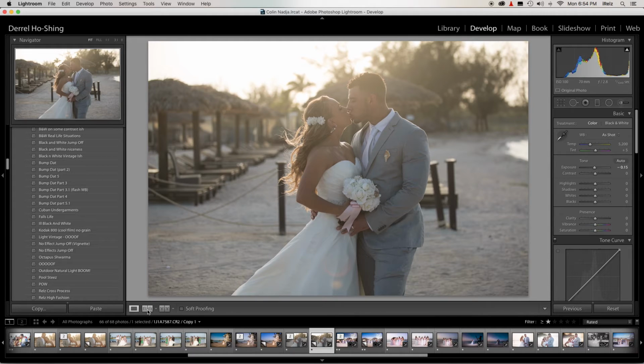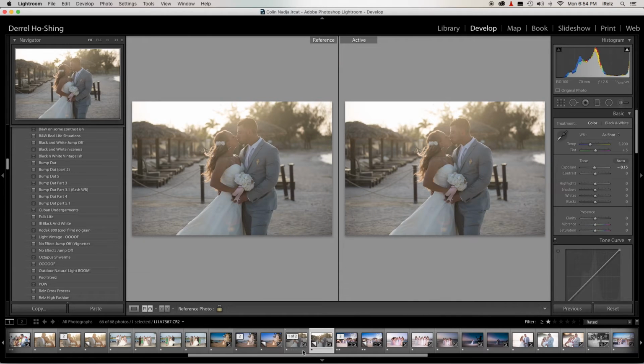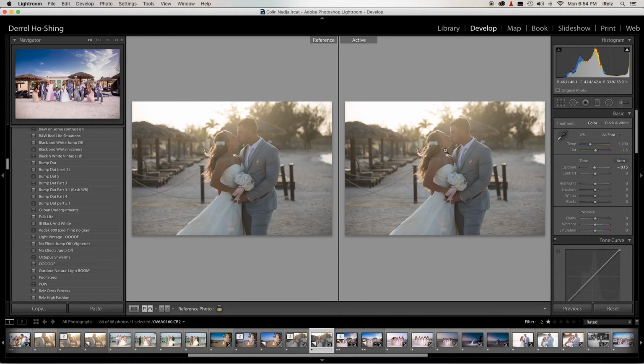All right. So reference window. Let's click that. Boom. Now what we're going to do is take 1 of 1 and bring that up to the reference window. So now the reference is going to be 1 of 1, but we're going to be editing 2 of 2. So it's the exact same photo, but different files.